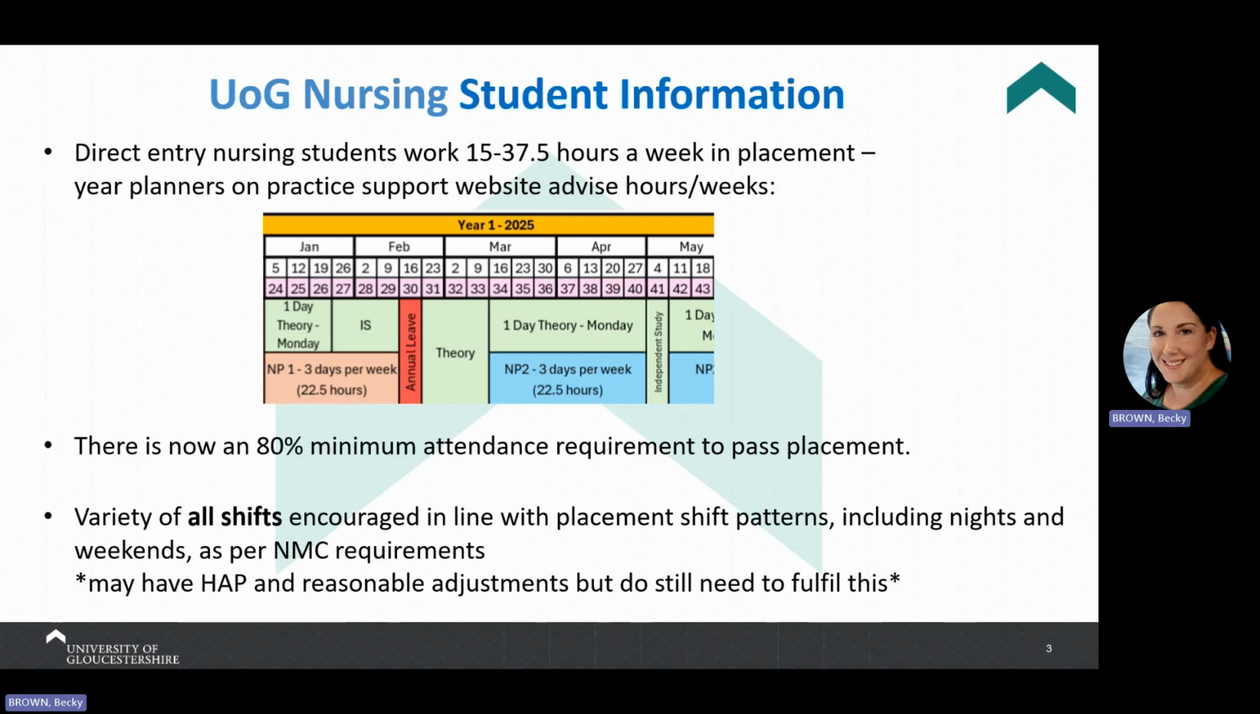We encourage students to do a variety of all shifts in line with the placement shift patterns, including nights, weekends, and long days if they want to, as per NMC requirements. So the NMC states that students have to do the full range of shifts. And you can see an asterisk there. It says that they may have a health abilities passport and reasonable adjustments. If they do, we will cover this later on in the session.